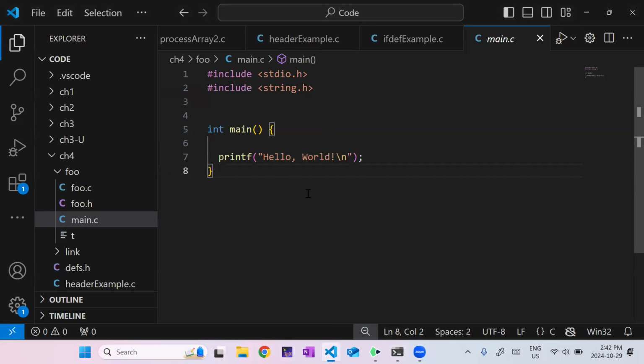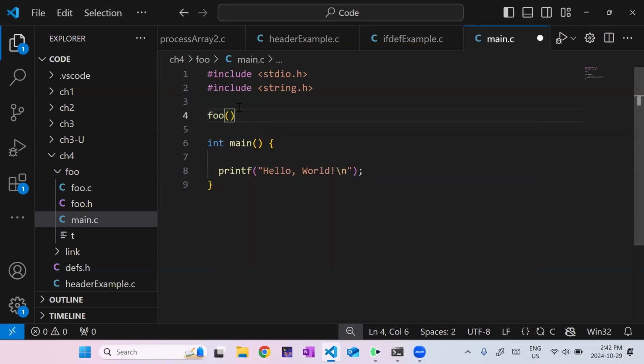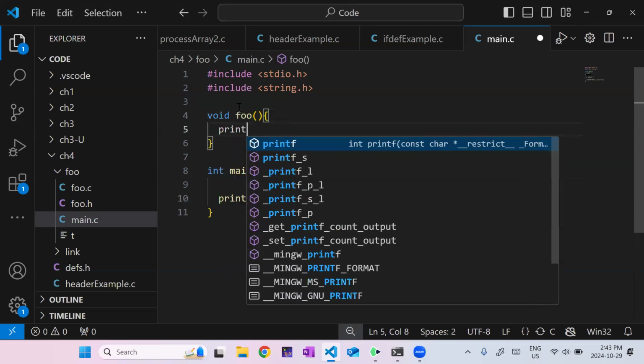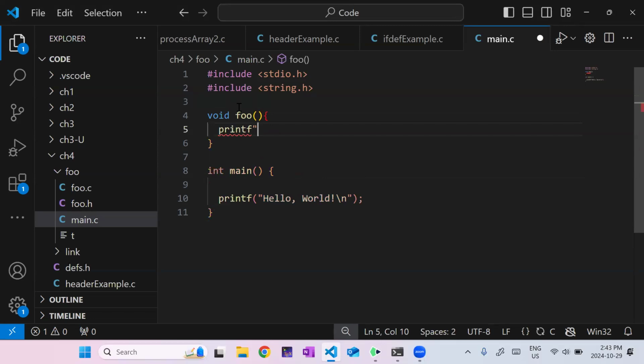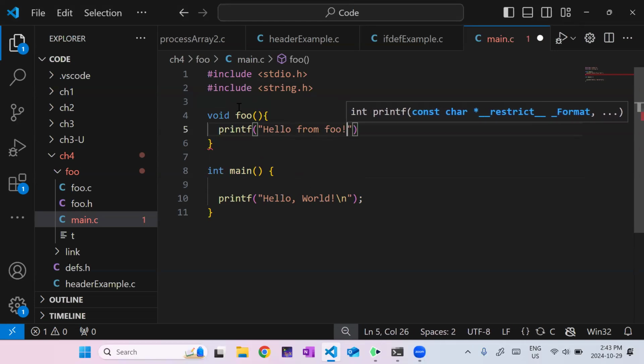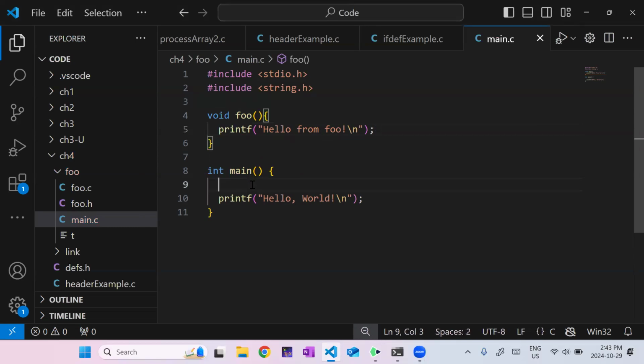So what I'm going to do now is I'm going to add a function that I'm going to call. This function is called foo, and this sort of thing we've seen before. Let's go void foo. And then I'm going to add some stuff. Hello from foo. Okay, and then I can call this foo function in my main function, right? That's not a problem.